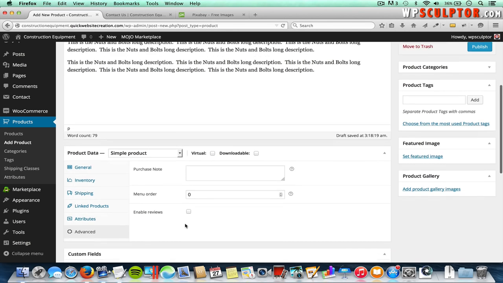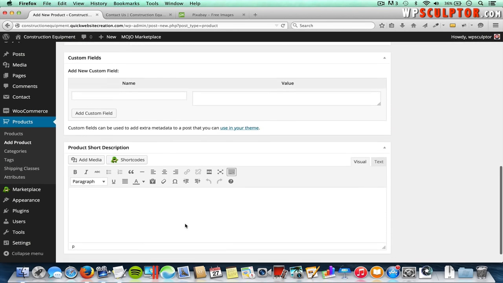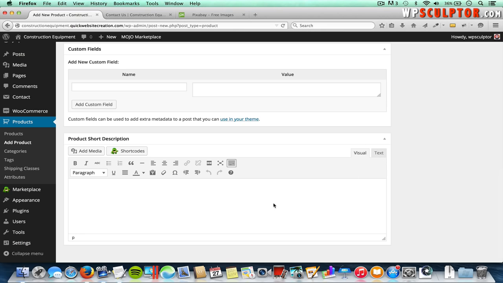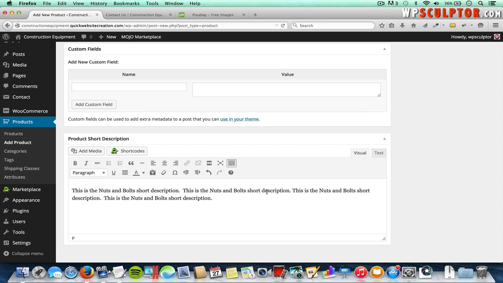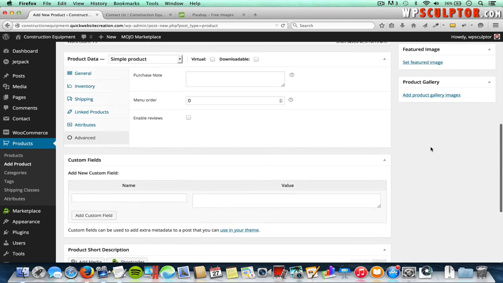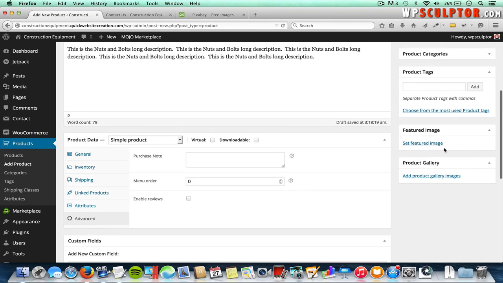And then you need to scroll down, and we have another visual and text editor here, and this is where you would add the short description for the product. And I'm just going to add some text that I've already got typed out here. I'll copy and paste this in, and then I'm going to scroll up, and you do need to have a featured image for every product.